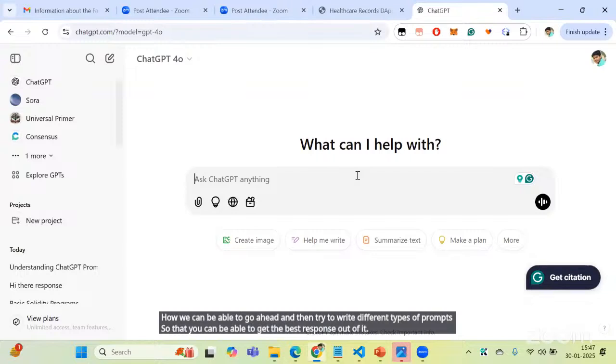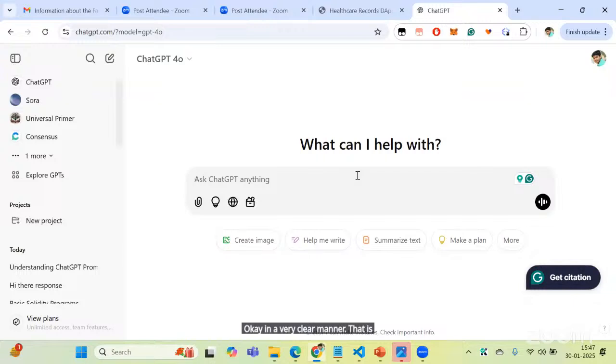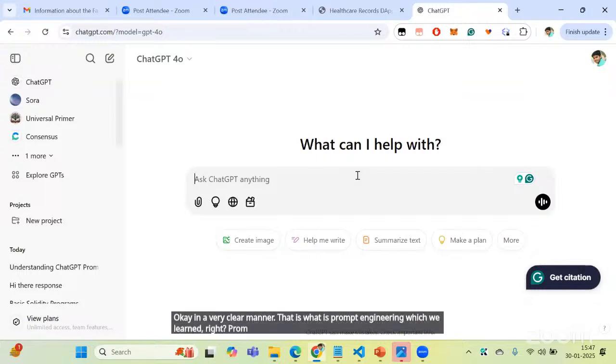Okay, in a very clear manner. That is what prompt engineering is, which we learned, right? Prompt engineering is the process where you get the relevant responses out of it. That is what prompt engineering is.